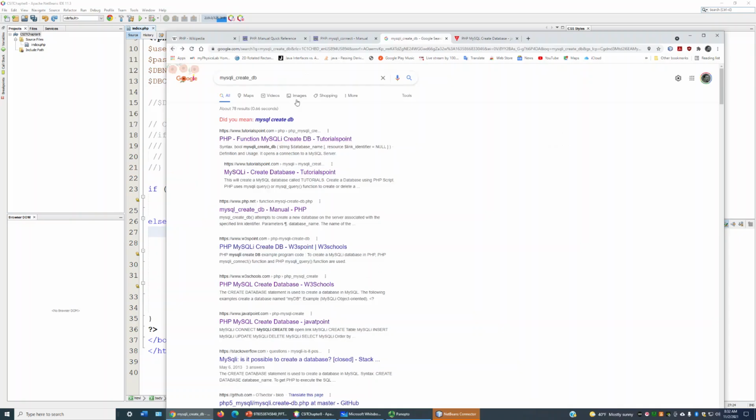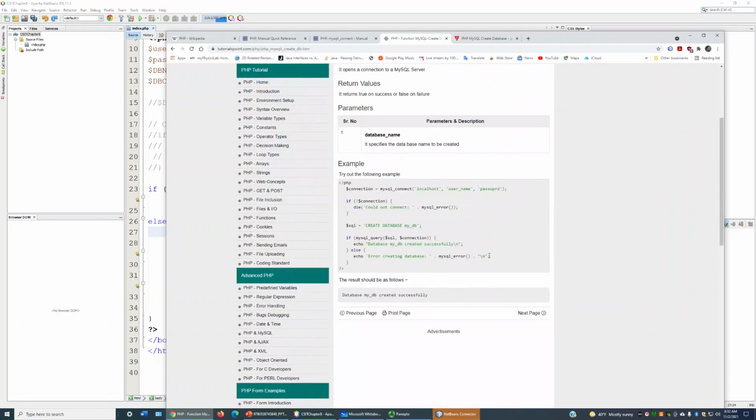Is there even a MySQLi create DB anymore? No, there isn't. So we're going to do it this way. All right, let's try that. See if we can't get our database connected or working.